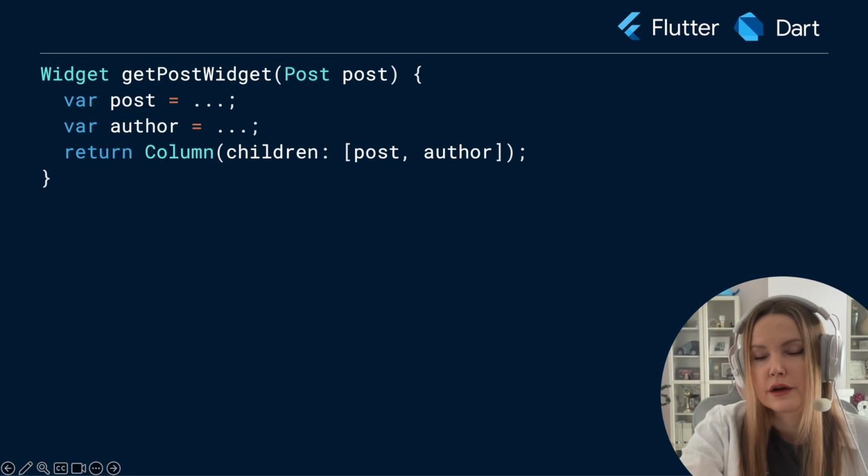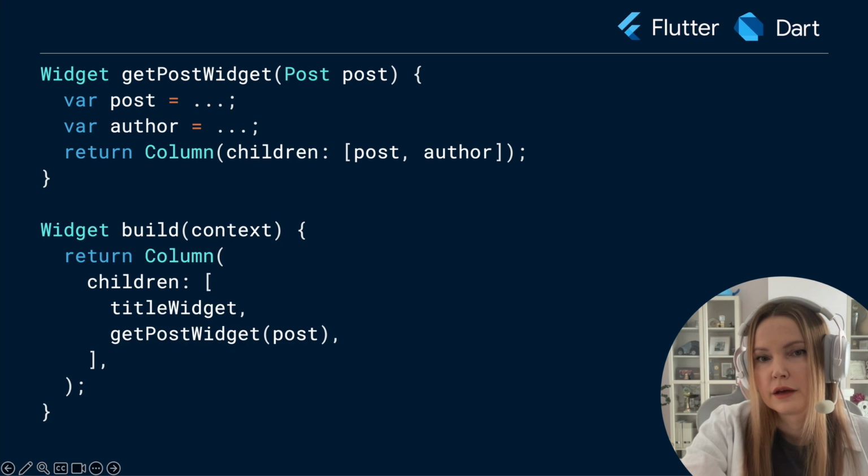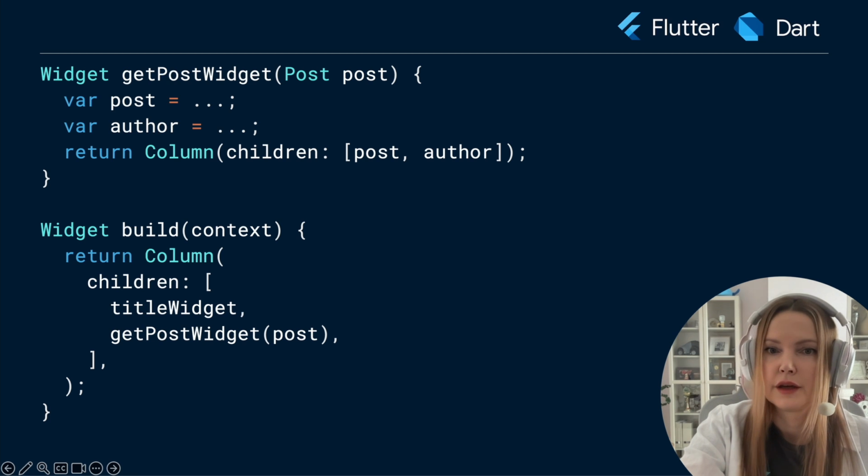Before Dart 3, we would likely return something like a column, not a record, from this method, and we would include both elements in that column. However, that approach could present some problems. What if your build method was set up like this? You would have some title widget, and then the post and outer widgets would still be dynamic. This setup would result in having a column within a column, which could add unnecessary overhead to your application.